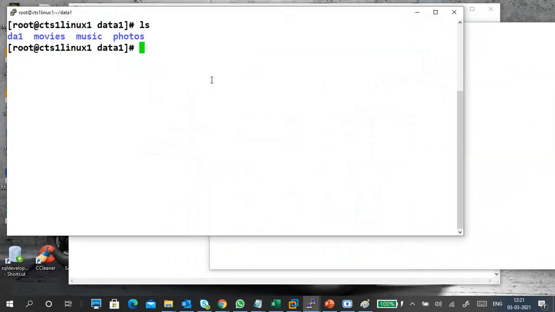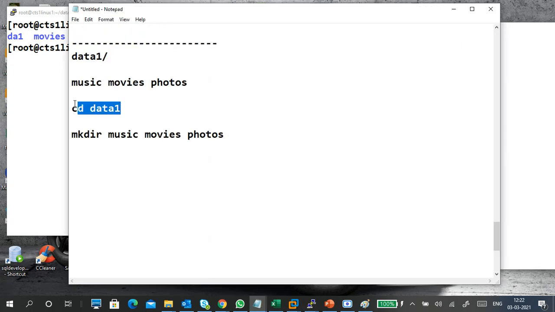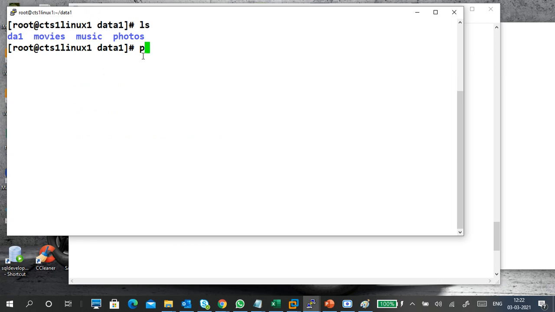Okay, ls data one. So music, like okay. So how did I create it? I used the cd command and went inside data one and then created three directories. What is my pwd? Slash root slash data one. I mean my current directory is data one.